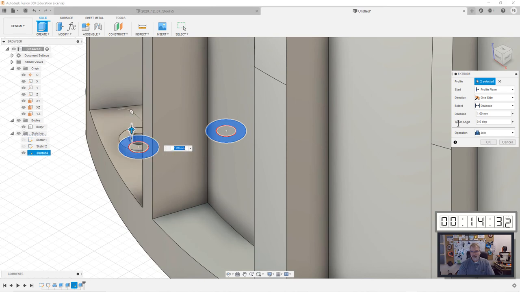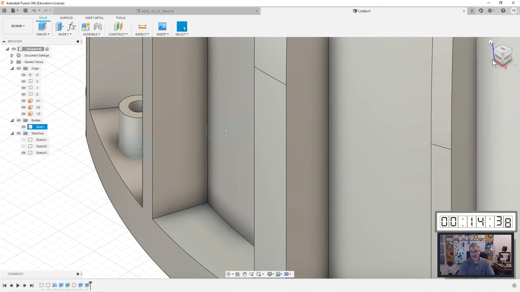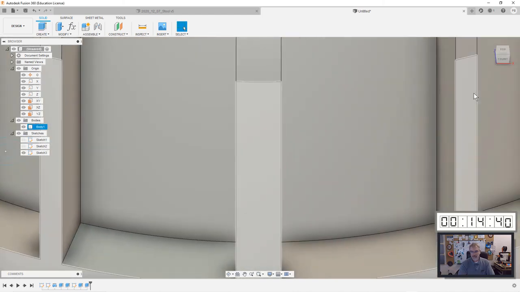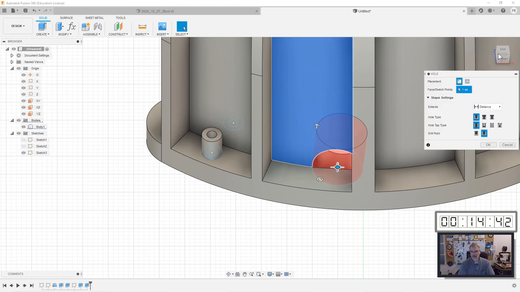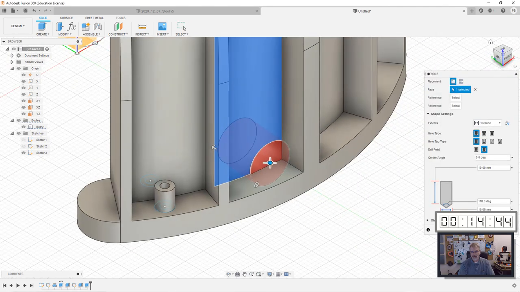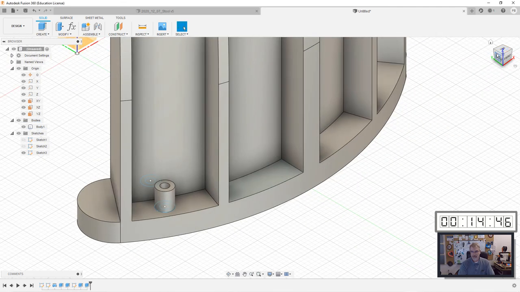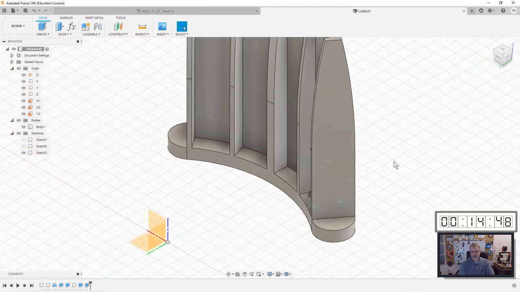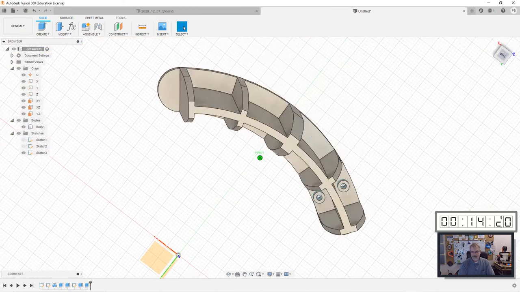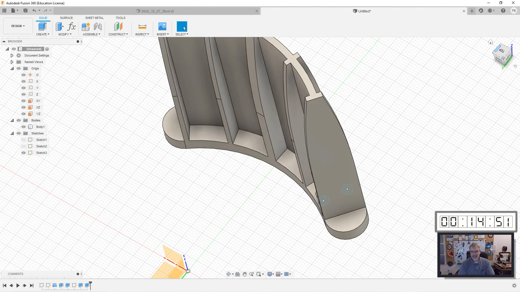And I think I went up 7 millimeters, but I'll just say 5. And I want to join, not cut. And there we go, we got that on that side. And if I flip it around, what did I just do? Don't do that. Flip it around, we'll see it's on the other side too. So that's the basics of how I got that done.